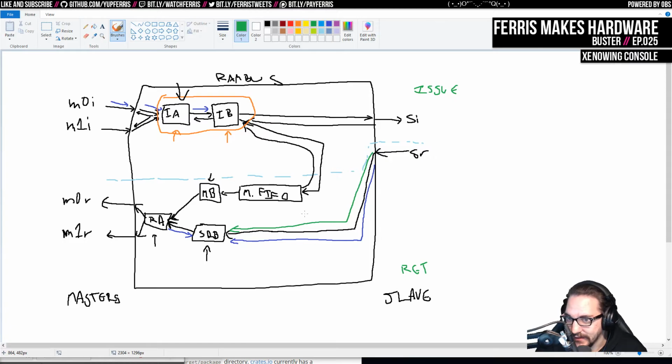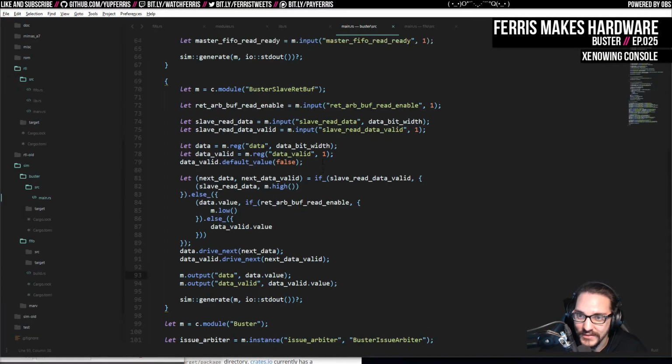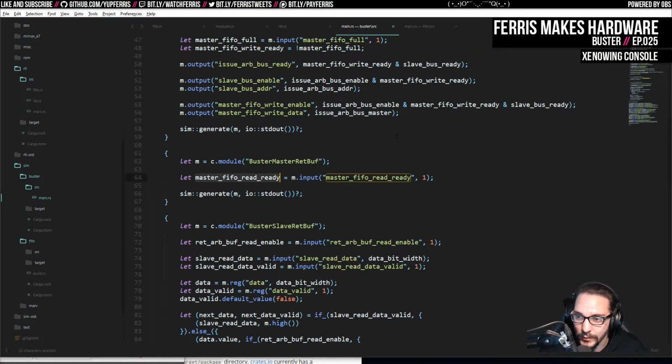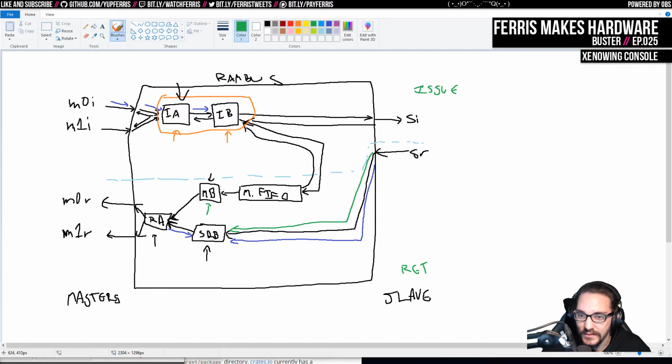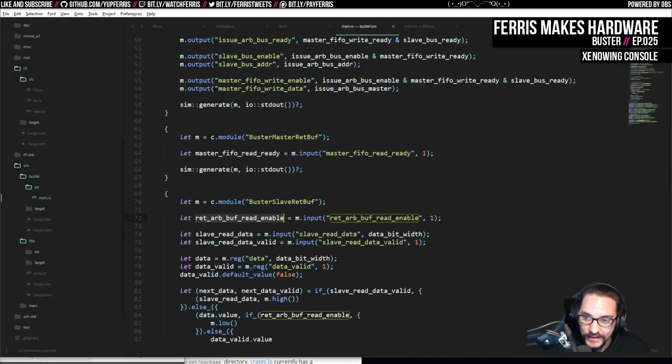Now, coming back to this master return buffer here, I think that was the next one I started on. I think this one does get a little more complicated, but again, let's just start by kind of what we did here, where we're going to just look at the signals that go into this.